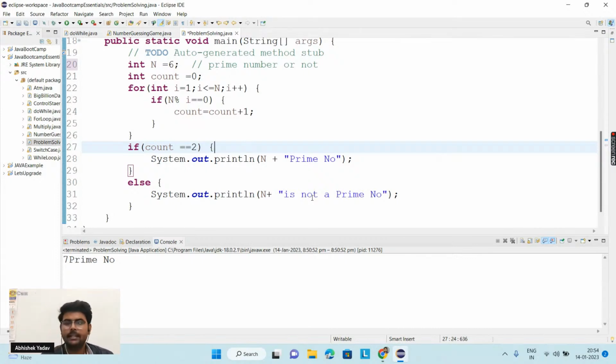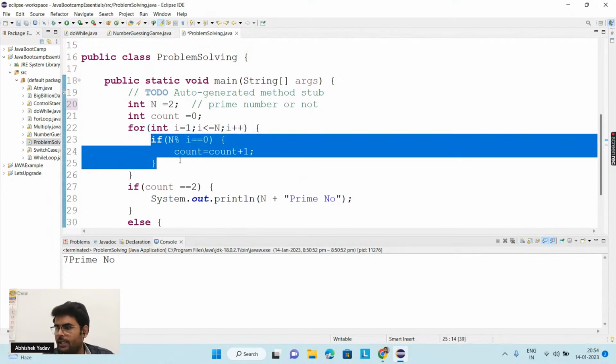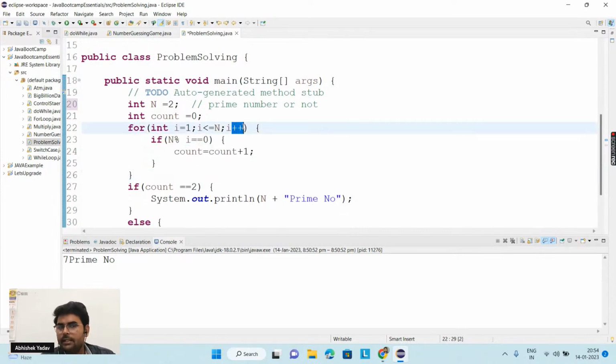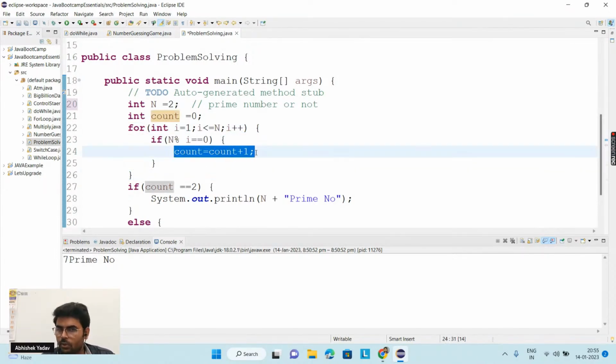Shiva is asking, what if I take n equal to 2? If you take n equal to 2, then for the first time the value of i is equal to 1. 1 is less than or equal to 2, so the value of count will become 1. After that we will update, and the value of i will become 2. 2 is less than or equal to 2. Again 2 modulo 2 is 0, so the value of count will become 2.